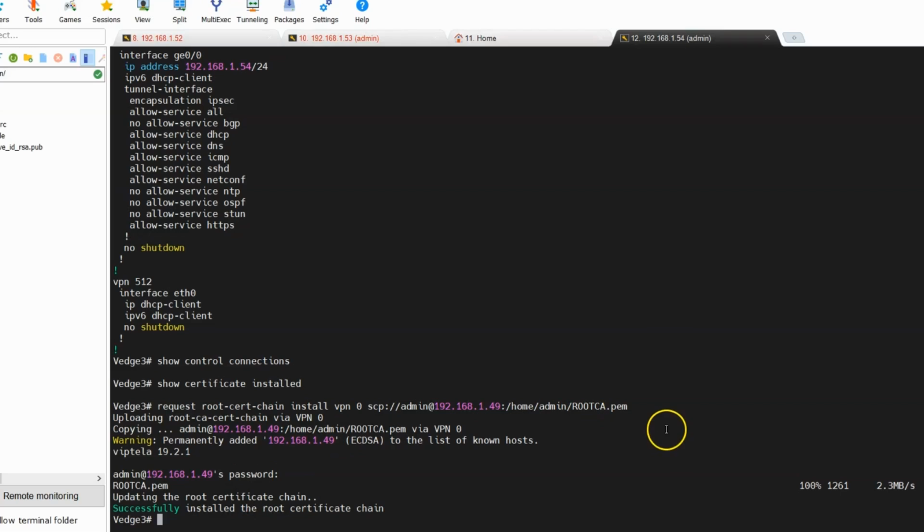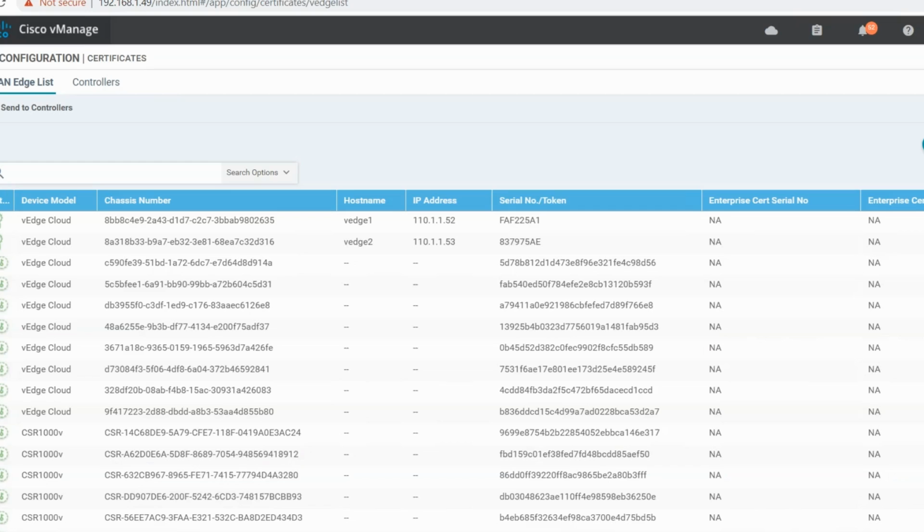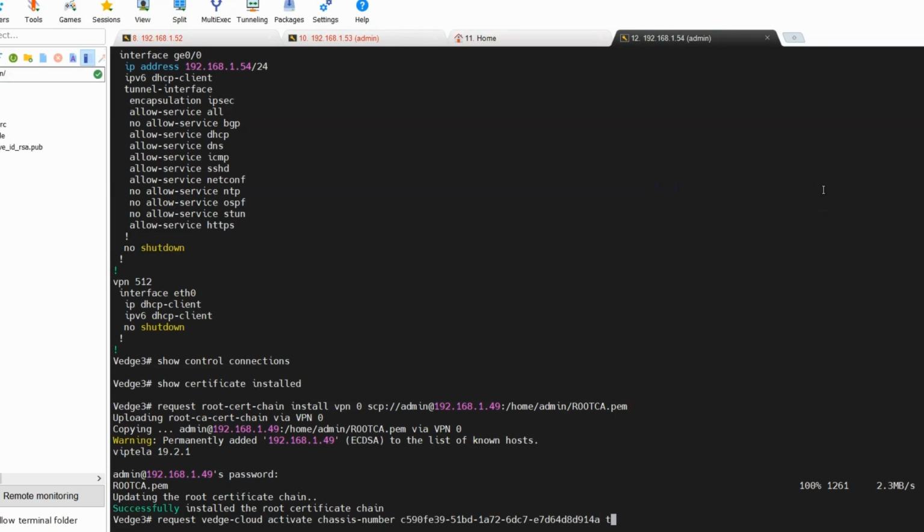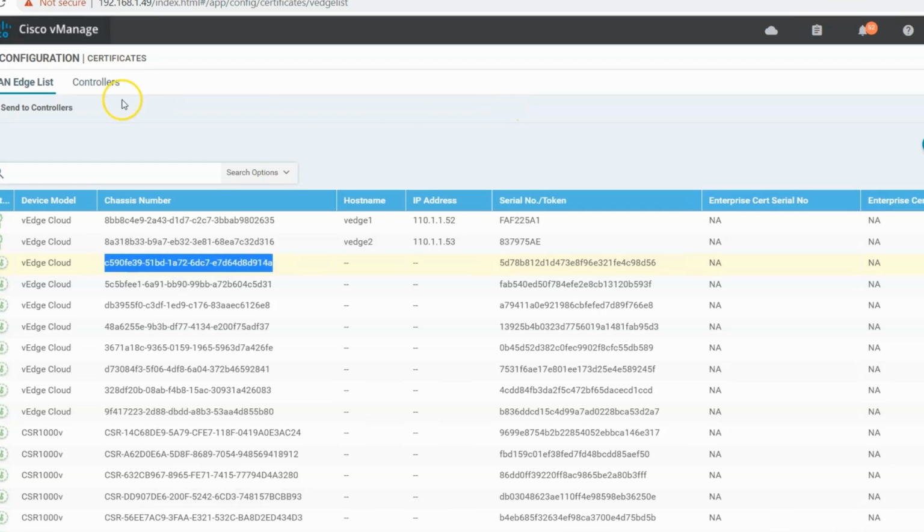Once that is installed, the next thing I have to do is give only one additional command, request vedge-cloud activate, with the chassis number, and then I have to go to vManage to get my serial number. So here, I'm going to pick up this. These two are already installed. You can see that here, no certificate, just a token generated, nothing else. I'll just pick up this chassis number, go back to this, and then the token number, I will also take from the same place. So the token number.